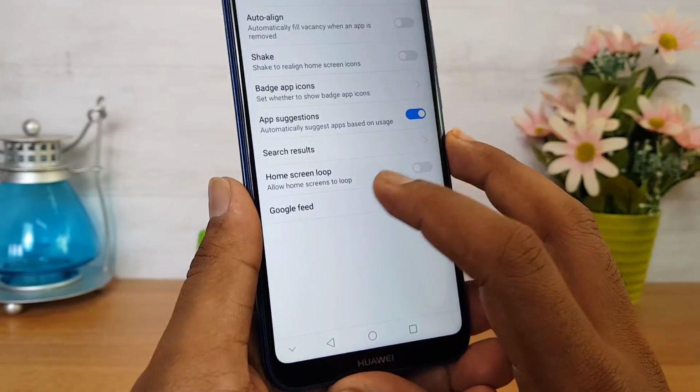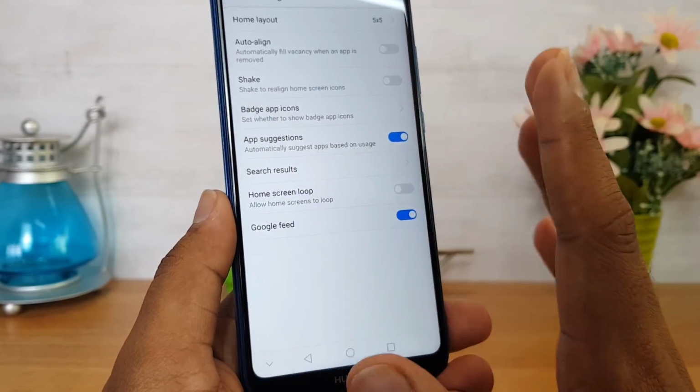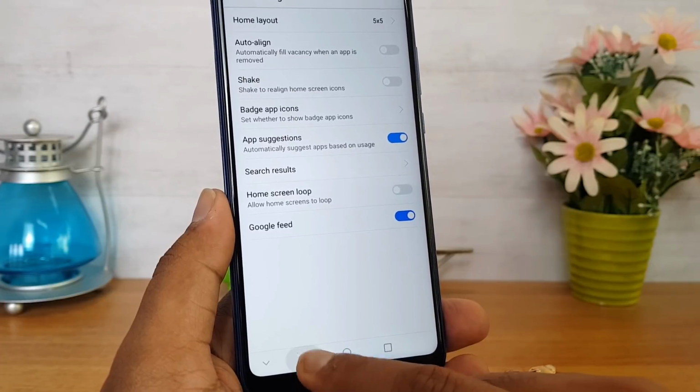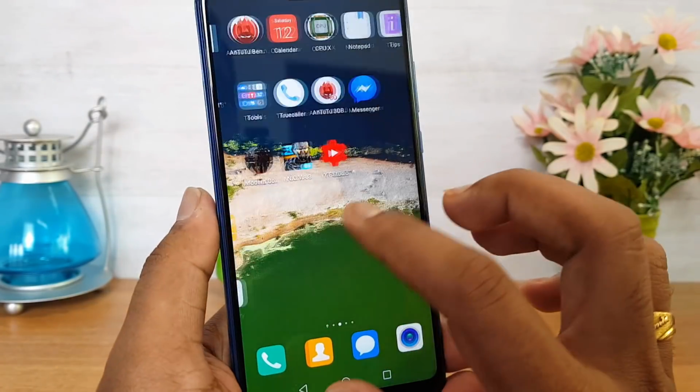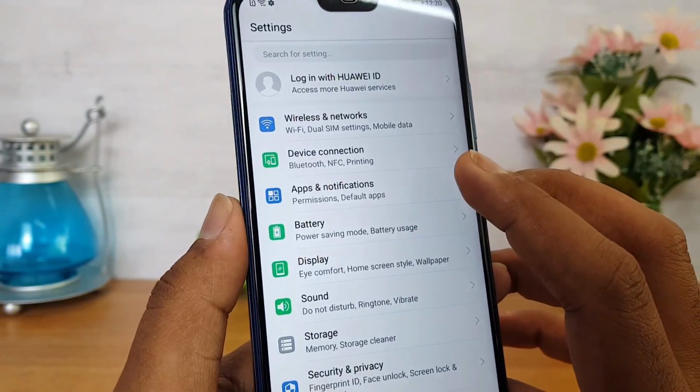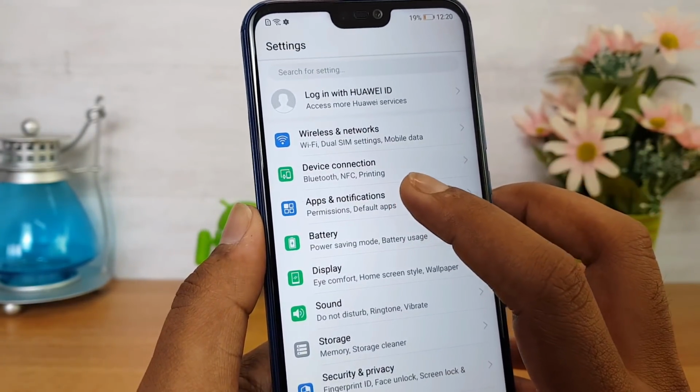Then we have this home screen loop. If you want to keep on looping between the home screens, you can just enable this option. So these are the options available in the home screen. Now let's go to the settings panel on this device. Here we have a lot of interesting options available. Let's first go to the apps and notifications.